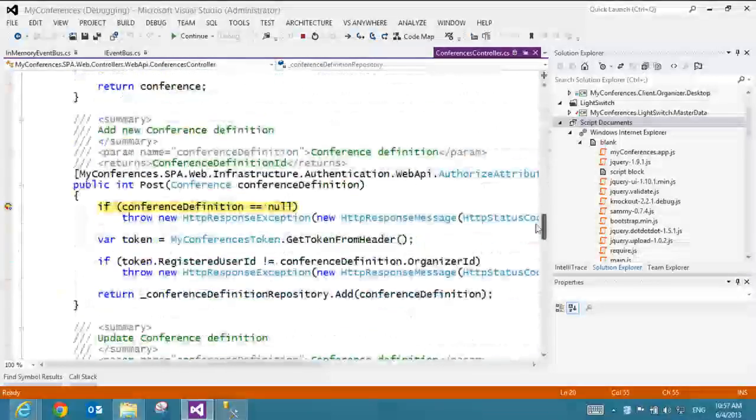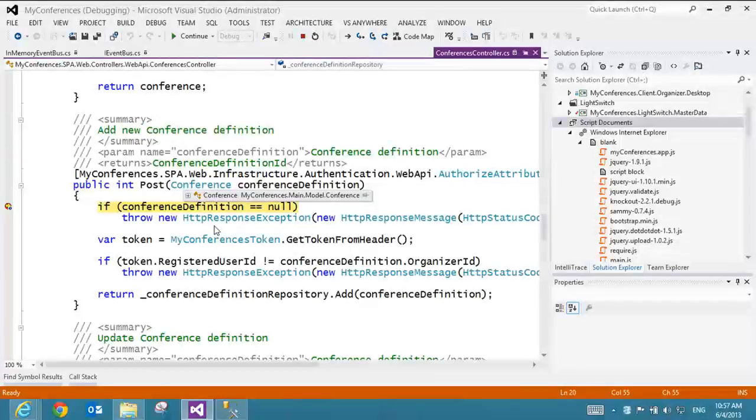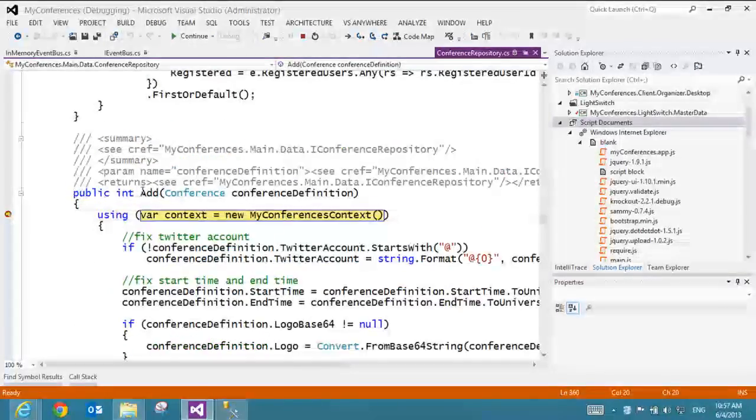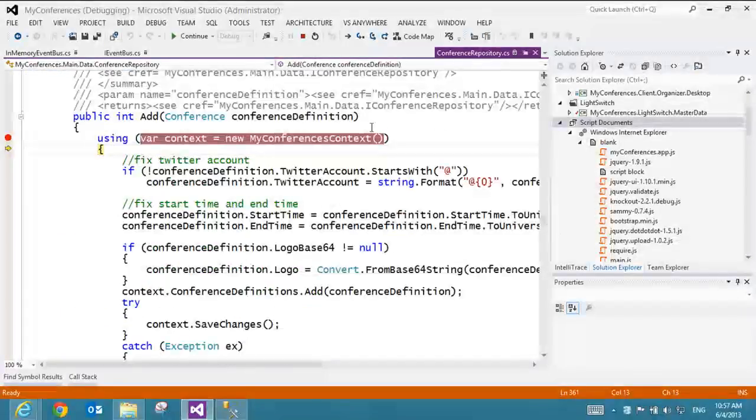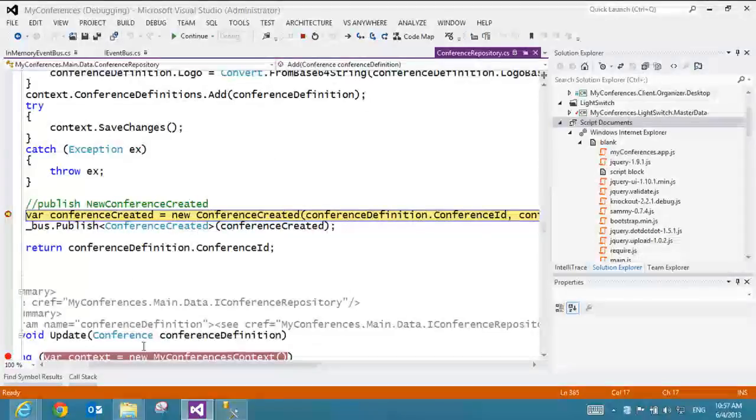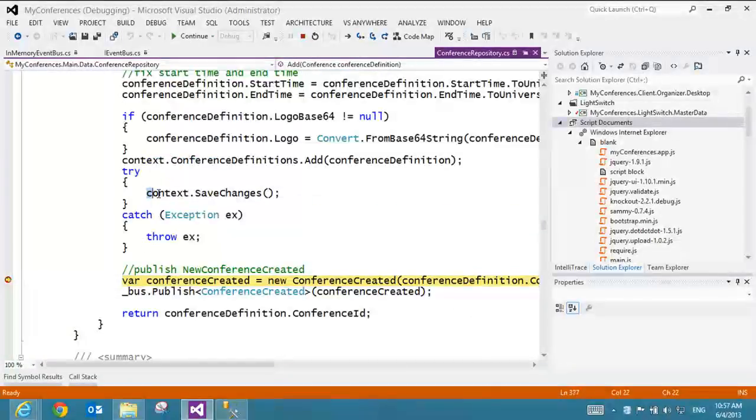So I'm getting a post where I want to save that conference in my system. So what I'm doing is just using a repository. I'm adding that conference definition, and the repository is saving that using Entity Framework. This is the method add in the repository. You see here, we are now in the conference repository. So I just save it into the database. When I call the context save changes in Entity Framework, now it is saved, recorded in the database.